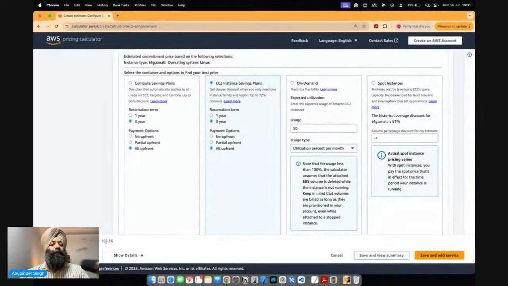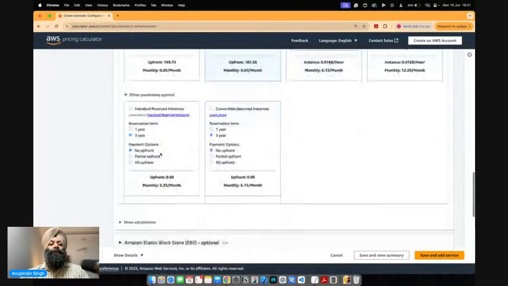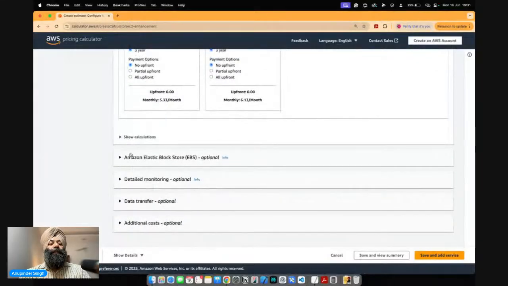If you want to see the details, at least here it tells you something about them. Then going on to the further part, other purchasing options are also there which you can go and look into on your own, right? So that's what you get.